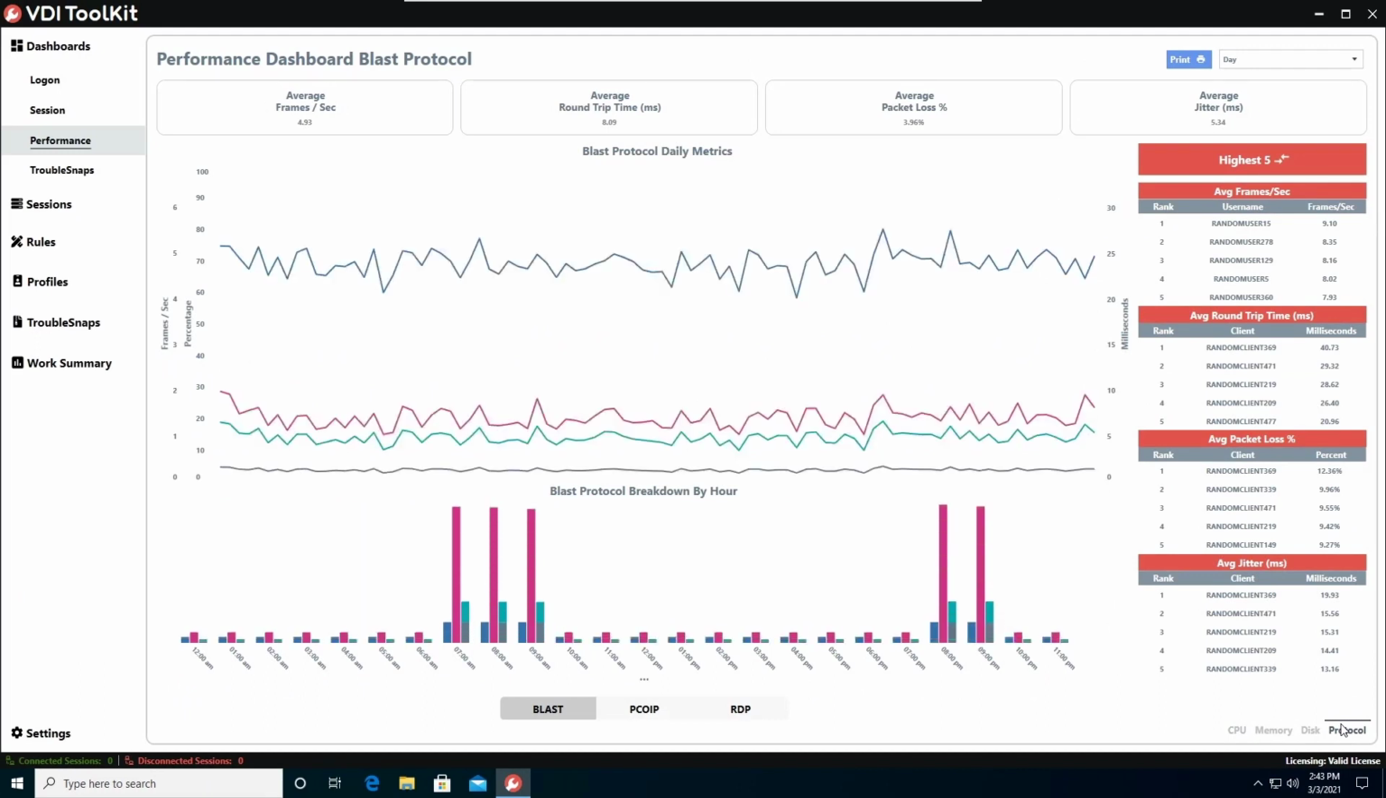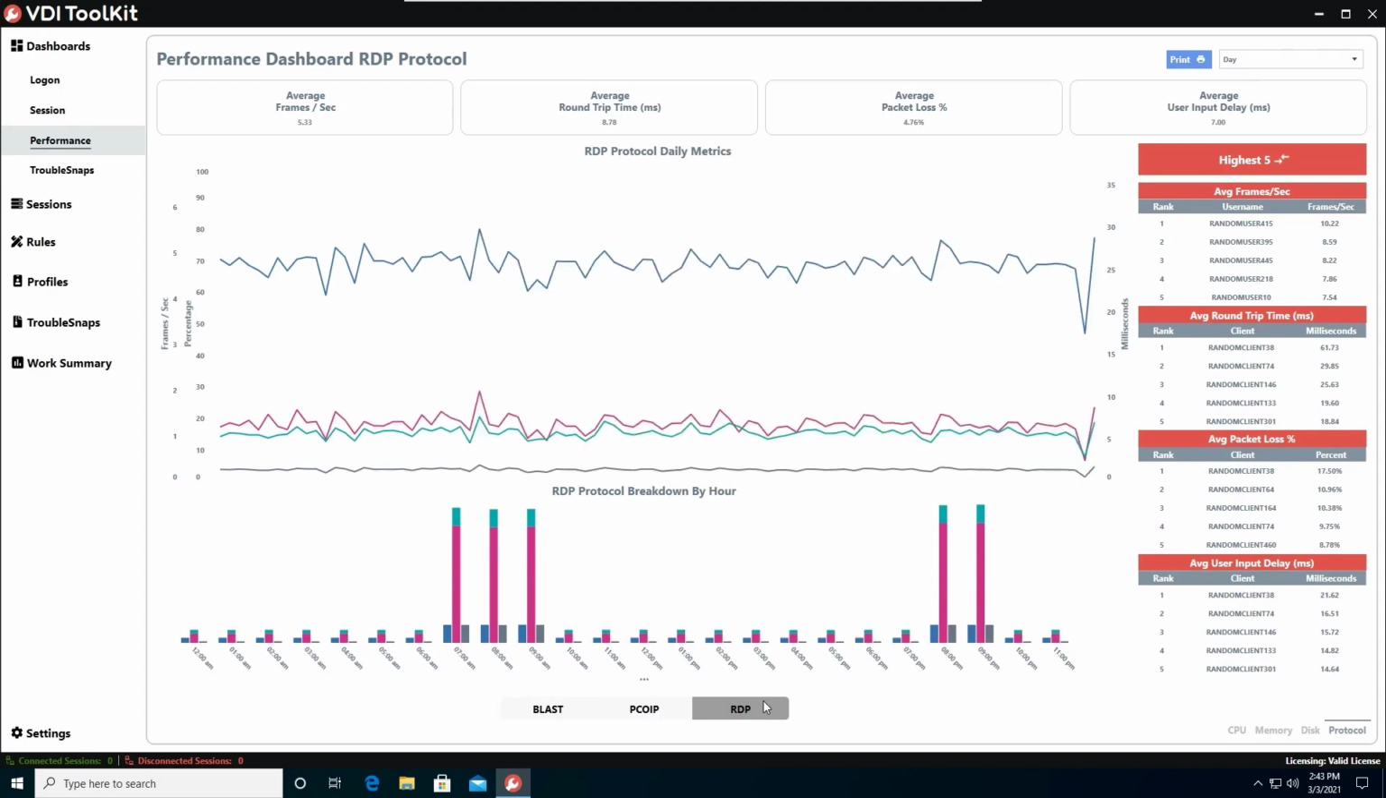Once we select Protocol, it opens up the Blast Protocol Performance dashboard. But we'll want to go ahead and come here and navigate to switch to RDP. So I'll switch to RDP, and this is the RDP Protocol Dashboard. What I'll go over first is the daily metrics. As you can see here, we have our daily metrics, which provides averages over a 365-day period.